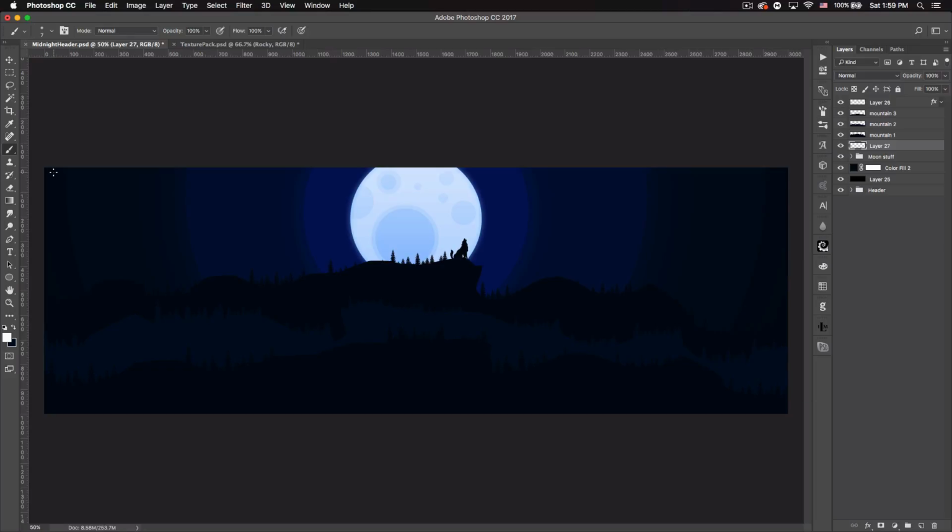What you want to do is just go around and click all through the sky, and be sure to overlap below or behind the mountains and behind the moon, just in case you end up moving stuff around. There we go. There's a nice easy sky, and we're gonna add some shooting stars as well.